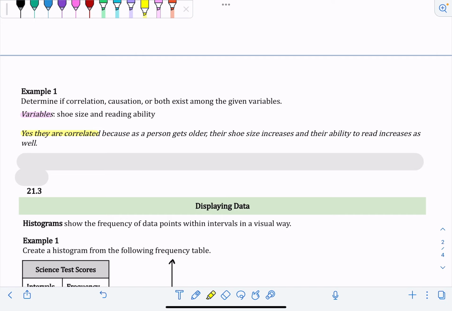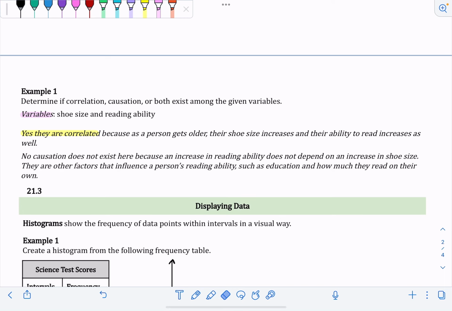But when we're thinking about causation, think of it in terms of, if my feet grow, will my ability to read also improve? Or if I become a better reader, is that going to cause my feet to grow? I think the answer for both those situations is no. So no causation, there should be a comma there. No causation does not exist here.